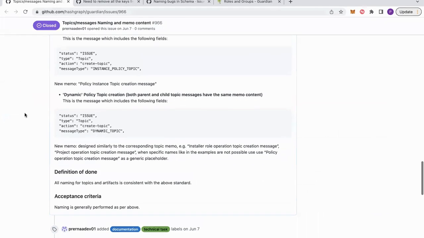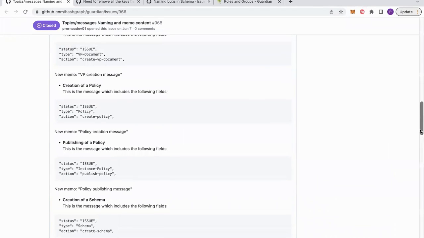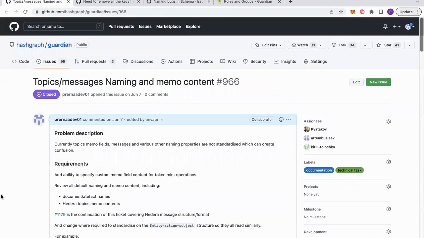Now looking at the second ticket, we'll be looking at topics, messages, naming, and memo field, 966. Currently, topics, memo fields, messages, and various other naming properties are not standardized, which can create confusion. So we have standardized the topics naming convention by adding a memo field in some of the blocks where you can go and edit it.